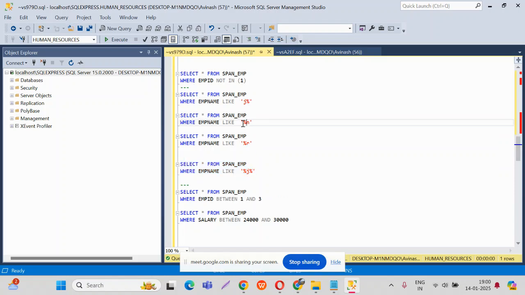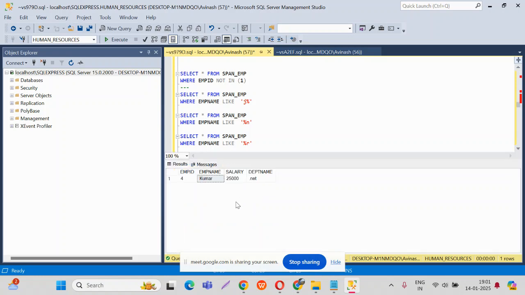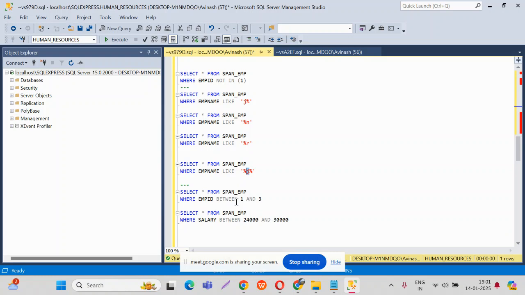One more similar case. If you put the percentage at the end, that is the beginning letter. If you put the percentage at the beginning, that means the end letter. In the employee name column there are multiple names present: Kumar, John, Raj. But I want to see whoever's names have a character called J, either in the beginning or the end, doesn't matter to me. If any employee name at least has a J, please display those employee name details.